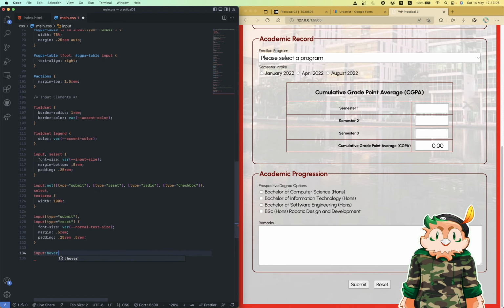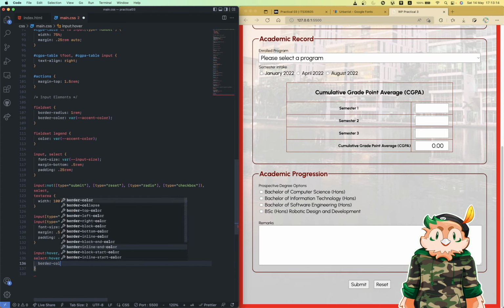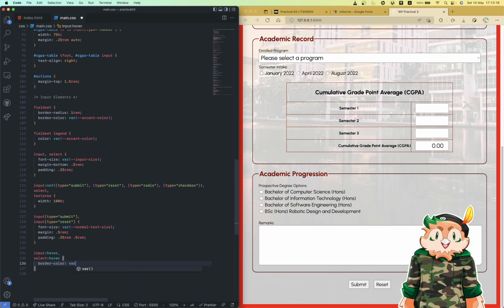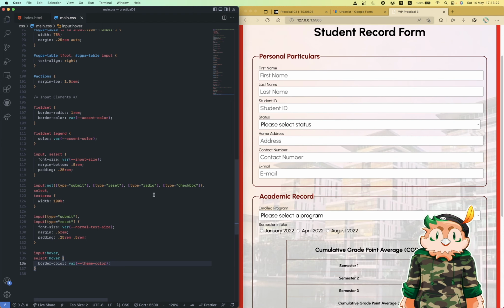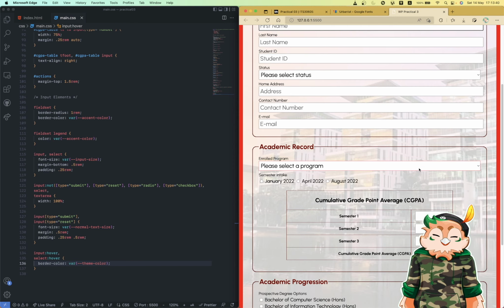Input hover and select hover. Set the border color to have a theme color. So I've added in this special effect so that when you hover around these elements around here, they're highlighted like this in red. Kind of neat, huh? It really is kind of neat if you look at it in one way.